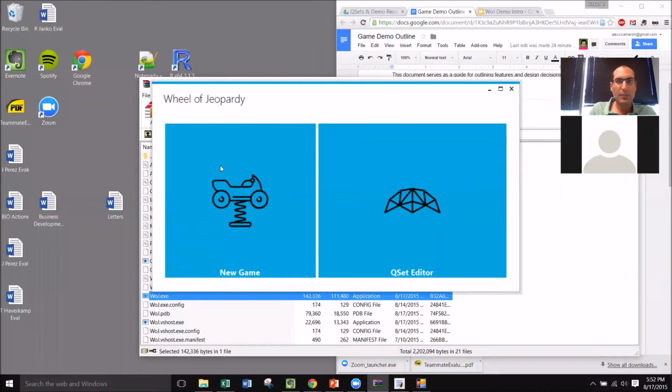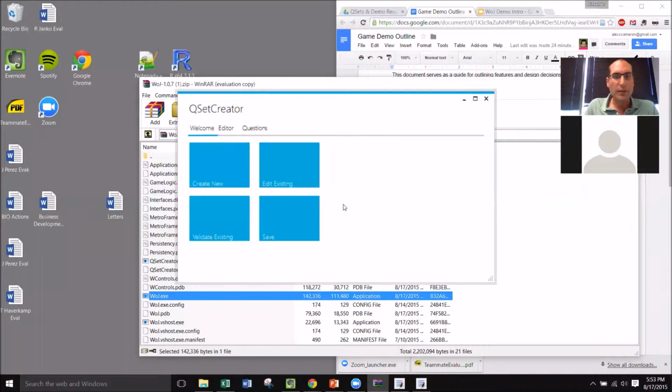We can start a new game, but before we do that, we're going to want to create some questions so that we have some material for the game to run on. So for that, we've created what we call a QSet editor. Within the QSet editor, I have a few options. I can create a brand new set of questions and categories. It can take a while to make all those categories and questions, so you might want to save a half-completed set and come back and edit it, or maybe you realize you make questions too difficult. You want to come back and edit, do that as well.